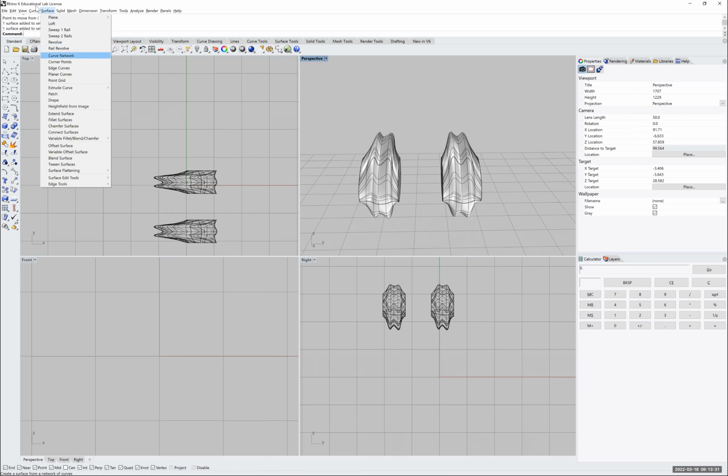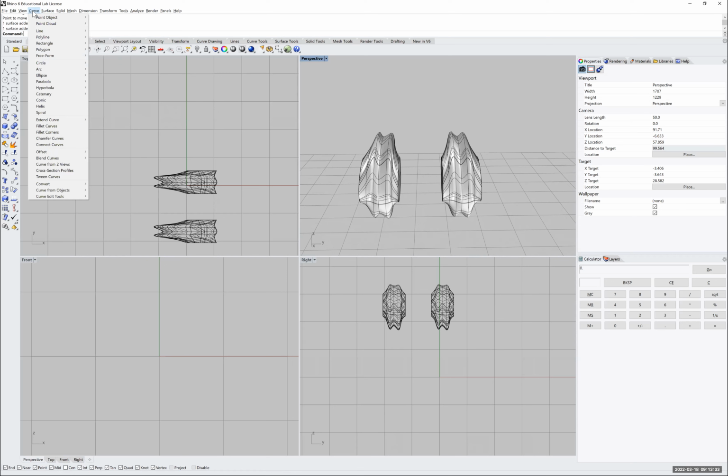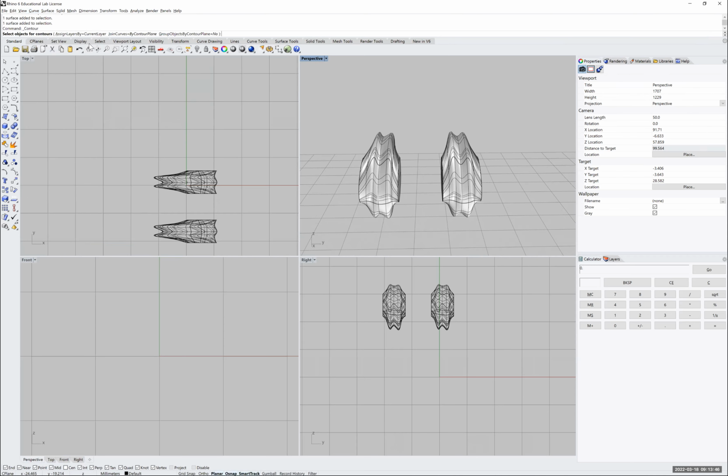and then, sorry, a curve, and then my curve menu at the top, and then I'm gonna choose, sorry, curve from objects, which is right here at the bottom, and then I'm gonna choose contour. So that's curve menu, then curve from objects, and then I'm gonna choose contour. Now the command line says select objects for contours. So I want the contours to be generated out of this surface, out of this object.